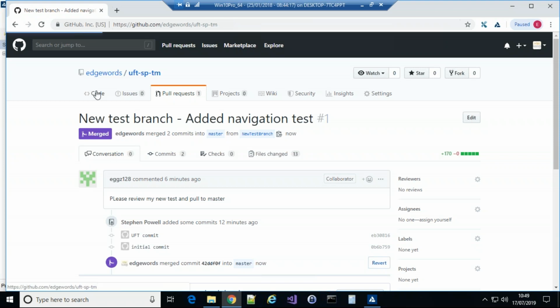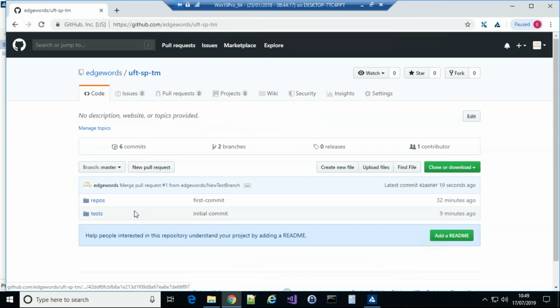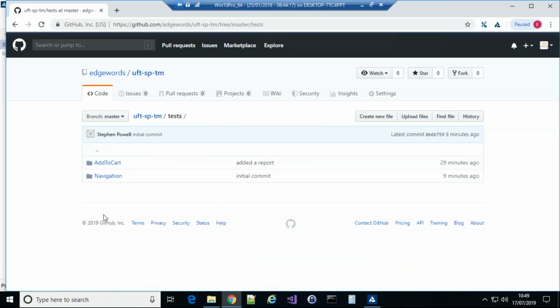So now if I go back to the code and we look in tests, we can see we've got my original test and we've got Steve's test in there as well, all now on the master branch. So I've had a look at the changes Steve wanted to make. I can see that there are no conflicts, so I've merged those into the main UFT automation project, if you like.